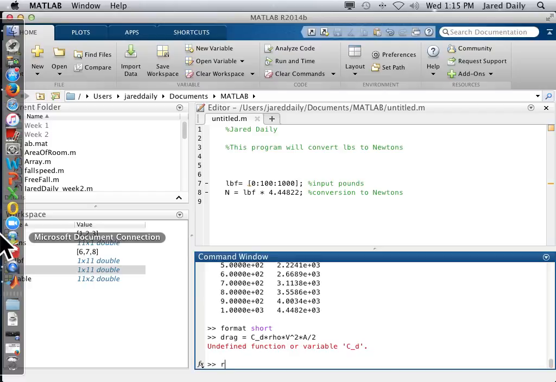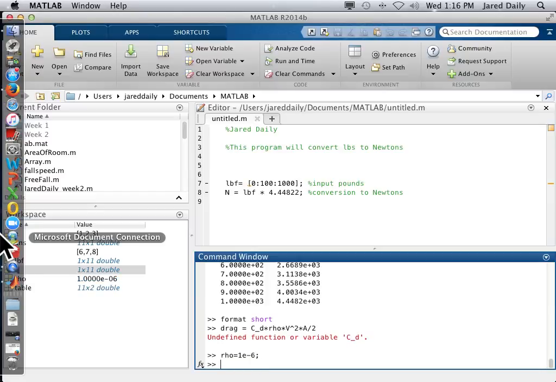So let's enter in rho, RHO. MATLAB knows what that is, I believe, if I remember correctly. And rho is going to equal 1 times 10 to the minus 6 kilogram meters per meters cubed. So 1 E, that's times 10 to the negative 6. Now, don't try to type in units. It doesn't know what kilograms per meter cubed is. So just type that in and call it good.